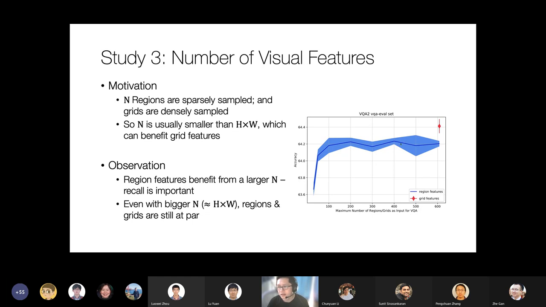So we tried to gradually increase the number of regions to represent the image, and here we plot the curve on the right side. The default setting is usually around 100 region features, and we gradually increase the number of regions sampled by looking down the ranked list, up to the same number of features, 600, which is roughly equal to H by W.